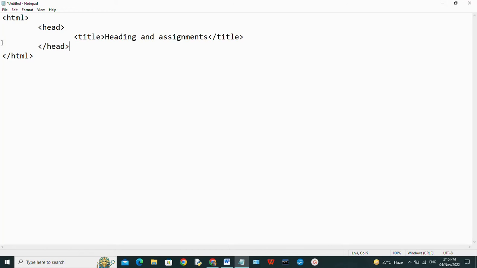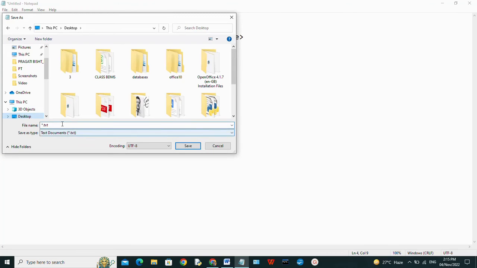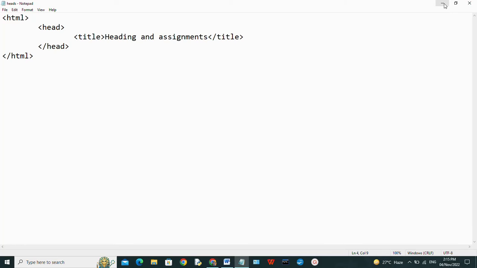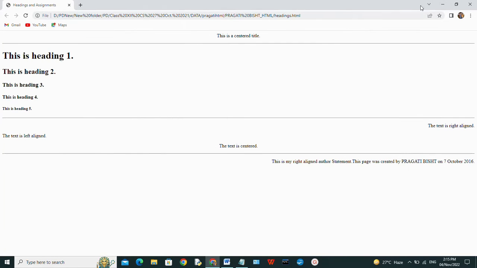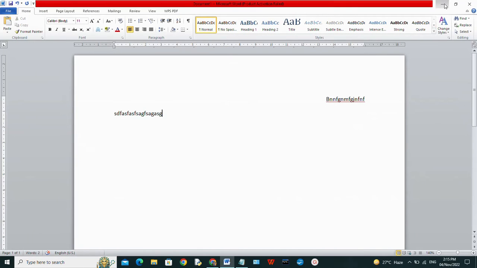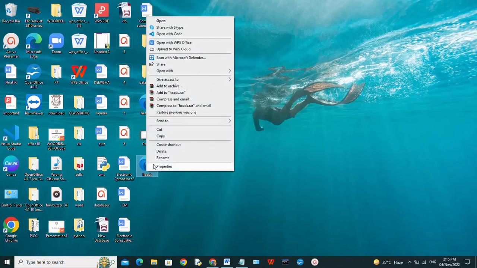When we are saving our file, I'm saving it on the desktop, so I'll just write it as heads. Just remember to write the extension as .html, because only then will I be able to see all the changes I have made on my web browser.